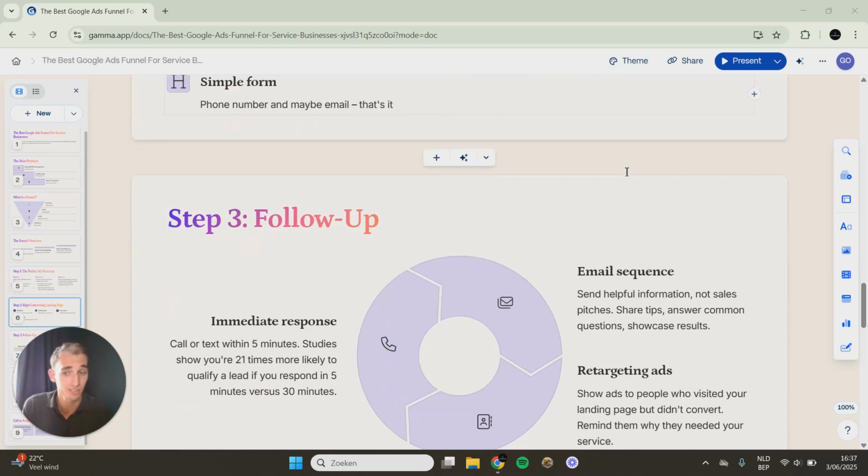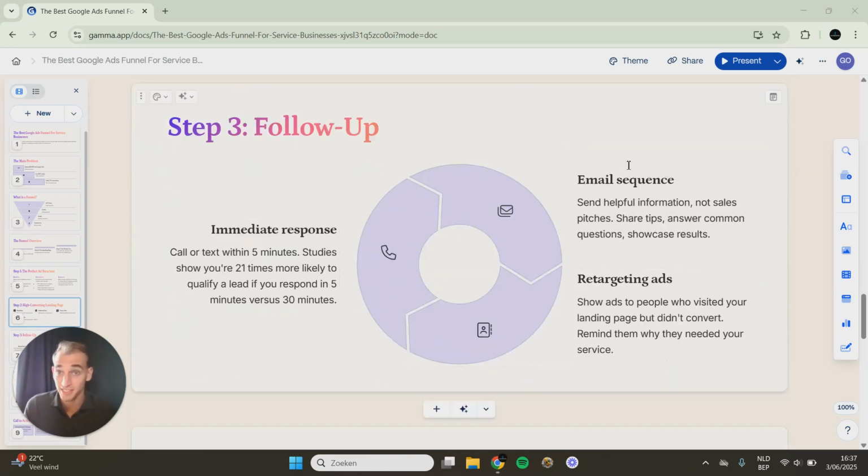Now, the last step is the follow-up, as we discussed before. And this is really where the real money is made, because most leads don't buy immediately from your business. They shop around for a while. So your follow-up system must keep you top of mind while they are going through their decision-making process. So first of all, you need to have immediate responses. You call or text within 5 minutes, because studies show that you're 21 times more likely to qualify a lead if you respond in 5 minutes versus in 30 minutes.